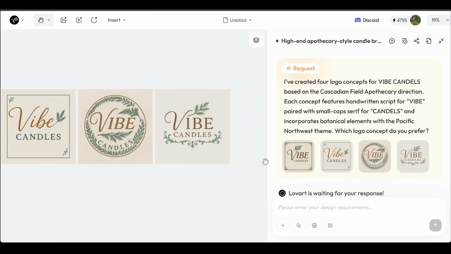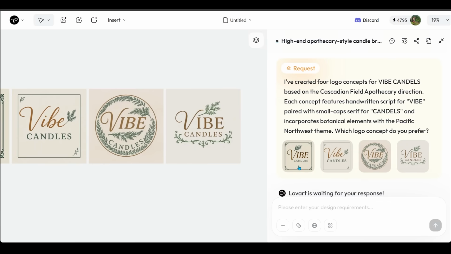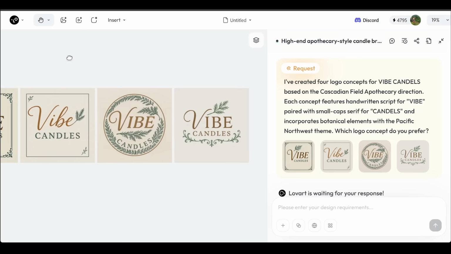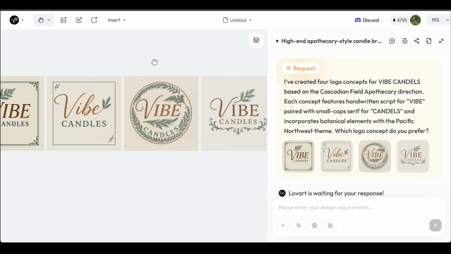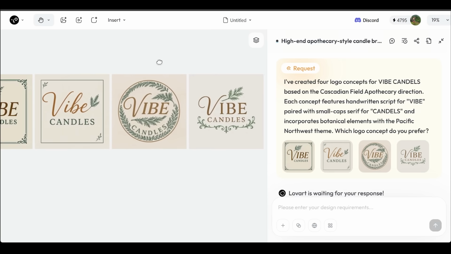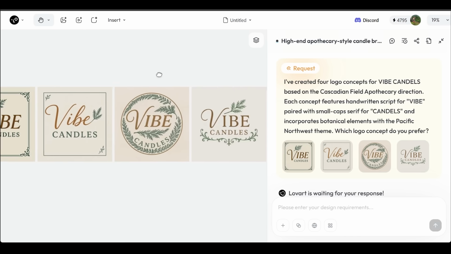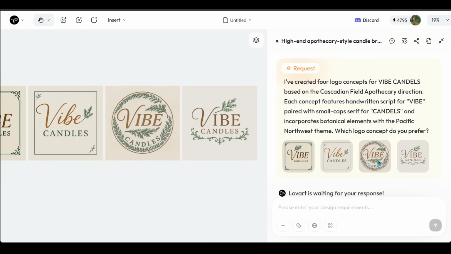All right, we've got some logo concepts here to go through. If you come on over to the top left, you can switch over to the hand tool here. Let's go ahead and do that. And this just lets us easily cycle through all of our different creations here. Now, these all look really good in my opinion. We're gonna go with this third one right here. Let's go ahead and click it in the chat box here.